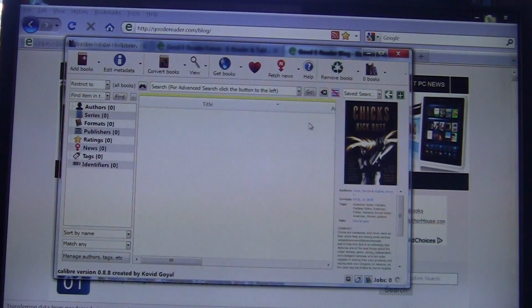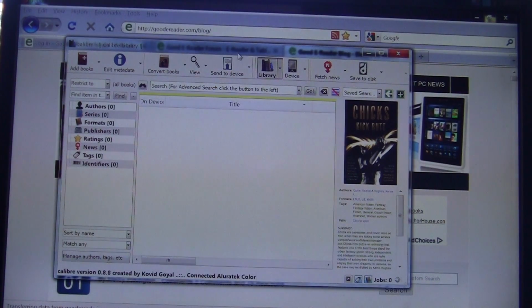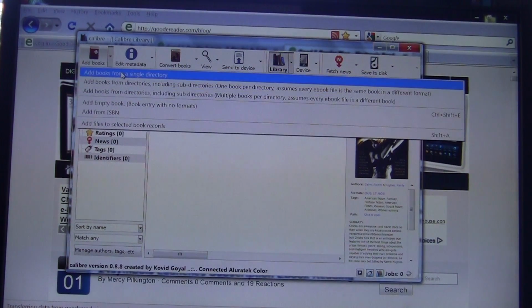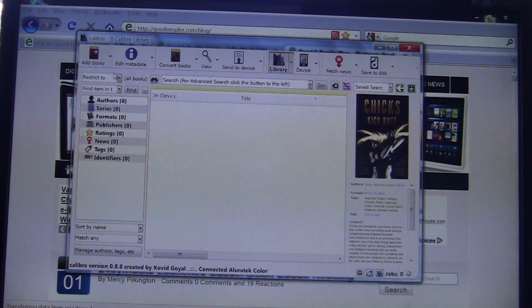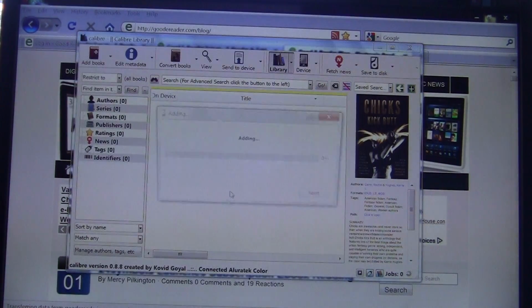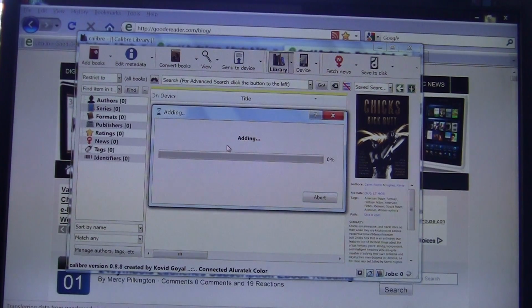So the first thing that we want to do is give you a little bit of history on Calibre. It's a free download from the internet, and it allows you to have a lot more flexibility in managing your ebooks. So I'm going to simply click on Add Books, and I'm going to click on Crimes by Moonlight by Charlaine Harris.